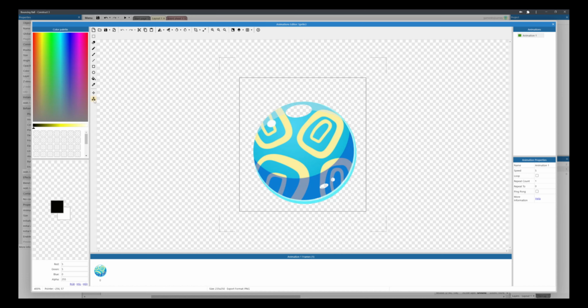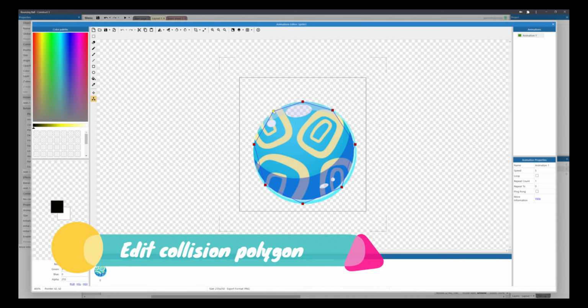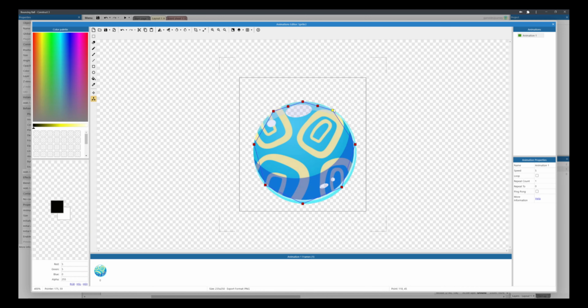To achieve better bouncing, we can go and edit the collision polygon for the ball by adding additional points and making it fit the shape of the ball a little bit better. Be aware though that this will increase the amount of processing that the CPU needs to do and could impact on the performance of the game.